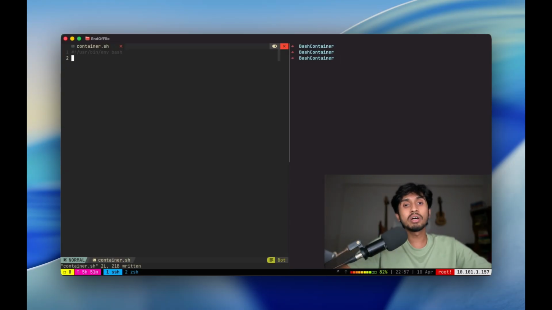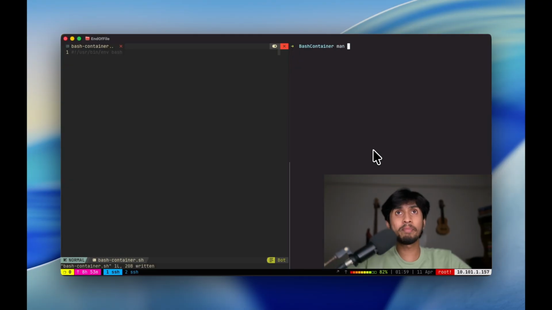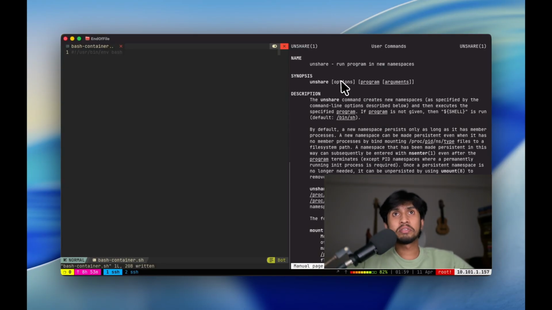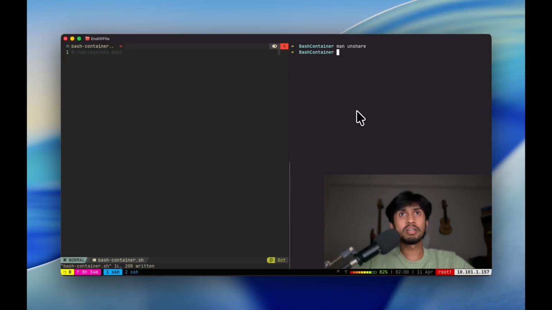So let's start with our container runtime. To create containers from the shell, we will have to use unshare, a command that creates new namespaces. Let's see the man page for that. And it says, as I said, the unshare command creates new namespaces and then executes the specified program. If a program is not given, then a shell is run by default. Okay, let's run it and test.